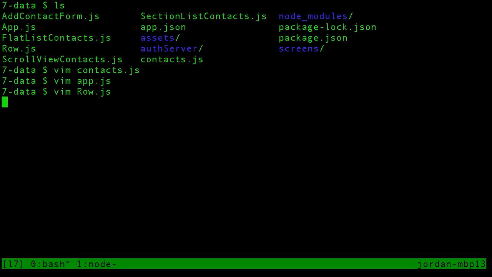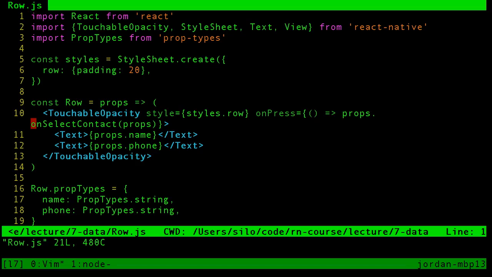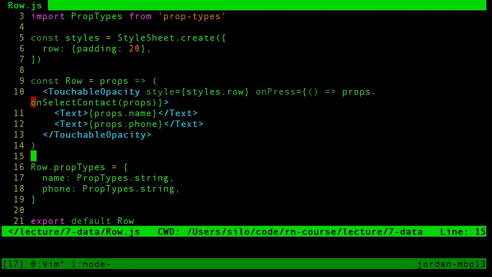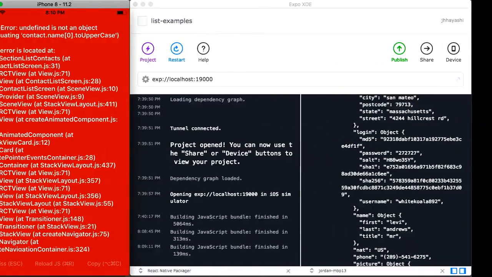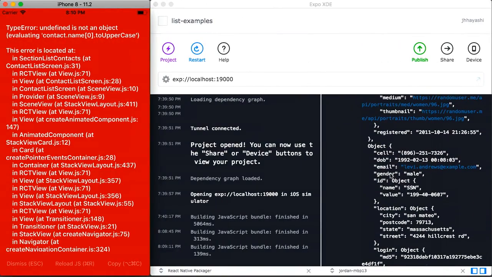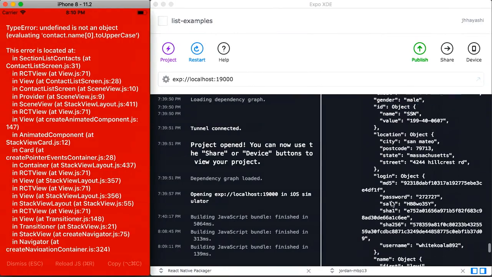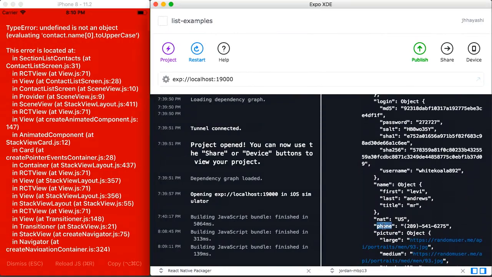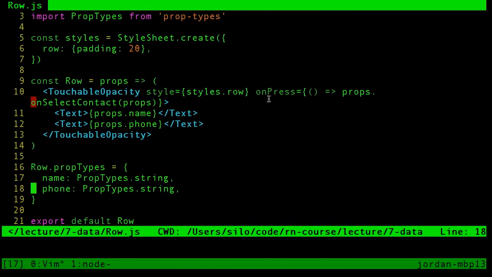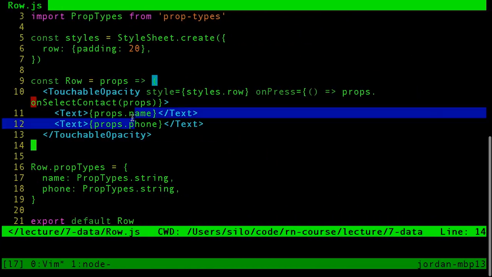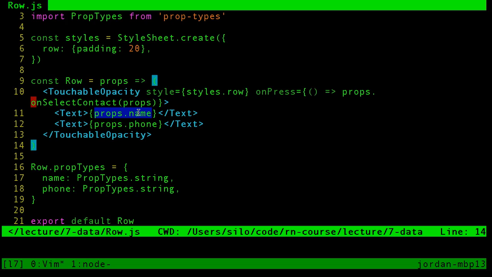So let's look at the row that we defined earlier. In this, we assumed that each person that came down had a key with a name and a key called phone. But that's not necessarily true with our new objects. The phone is still called phone, but name is actually now an object where we have first, last, and title. And so props.name might not necessarily exist.